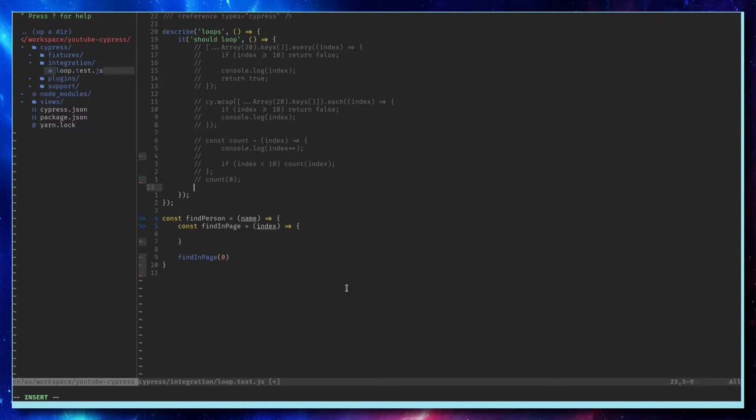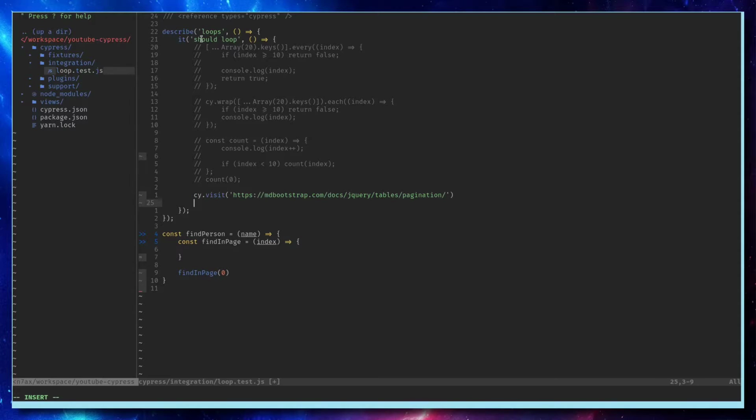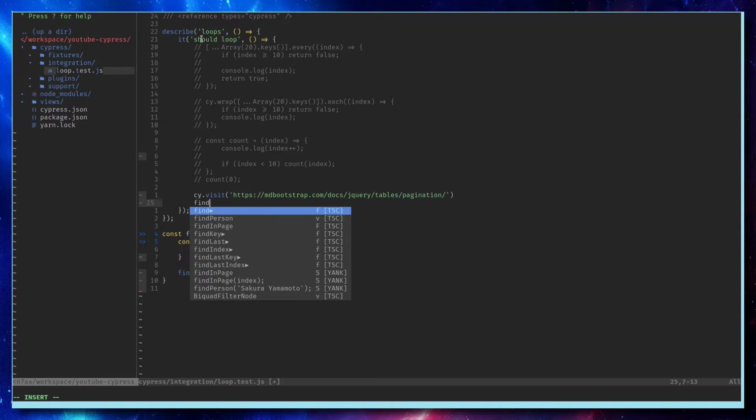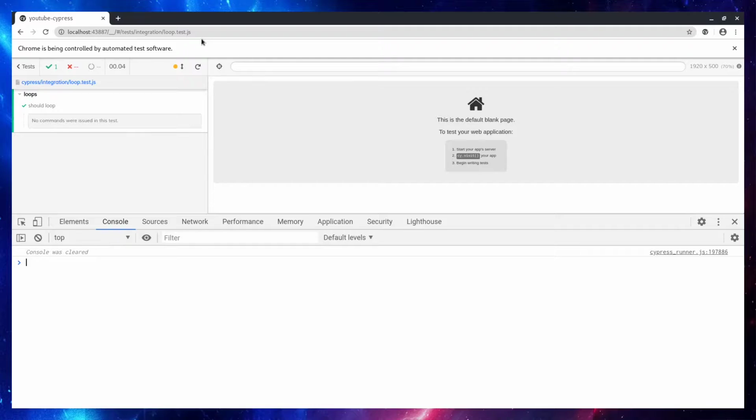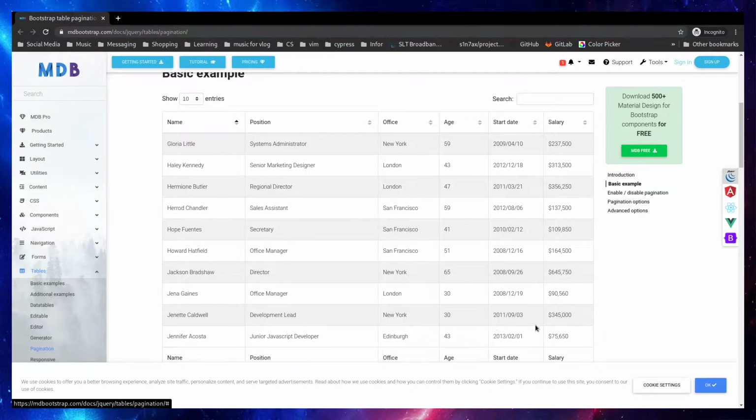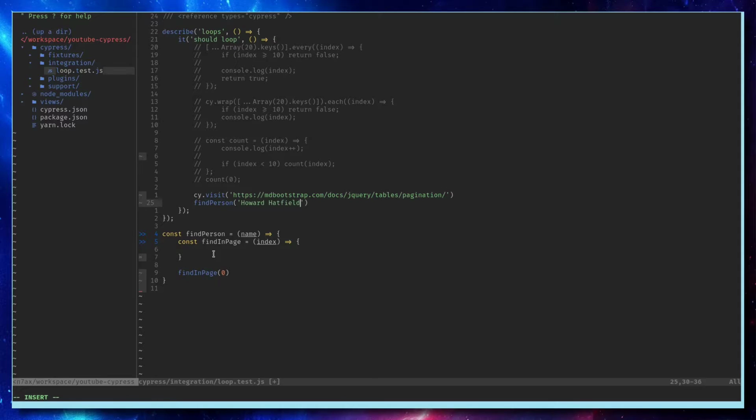Before that, let's call cy.visit and go to the page. After that, let's call find person and let's get a name from, like, page 3, something like this, and paste it here. Okay, we got all that. Now all we have to do is the implementation.